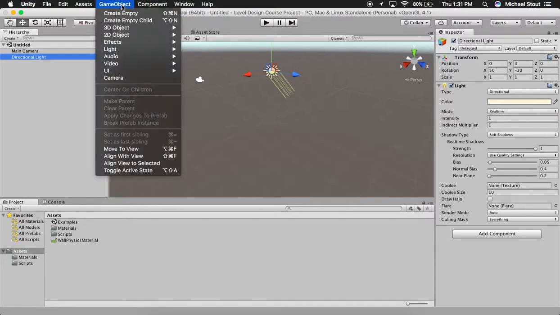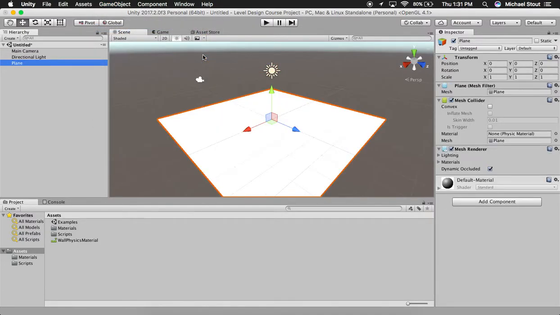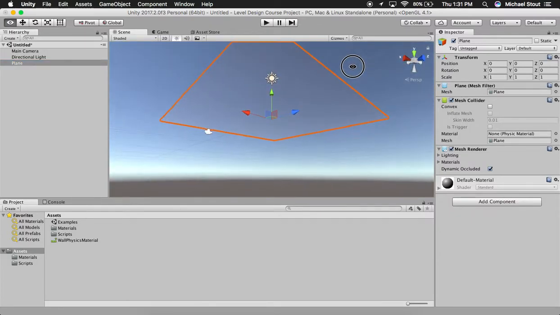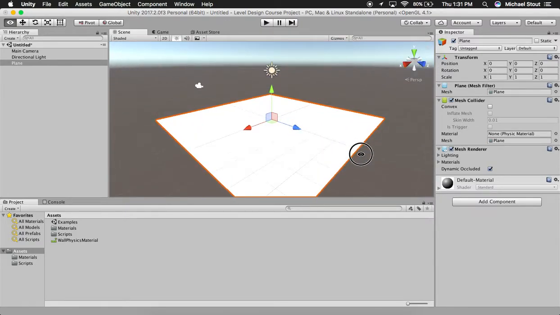So we're going to click on Game Object at the top of the screen, 3D Object, Plane. And that's going to make a plane. A plane is just a one-sided square, basically. You see, you can't see it from the underside because it's only got one side. And that side is facing up.